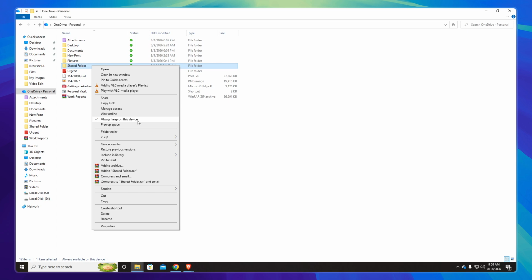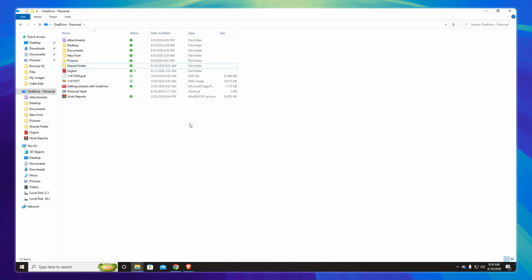This action saves a complete local copy of the folder directly onto your computer's hard drive, ensuring you won't lose any of your files when you delete them from the cloud. This step is crucial because it guarantees that all your data remains accessible on your PC even after it's removed from OneDrive. With your local copy now safely stored on your computer, the final step is to remove the folder from your OneDrive cloud storage.